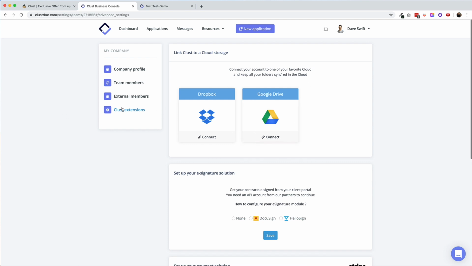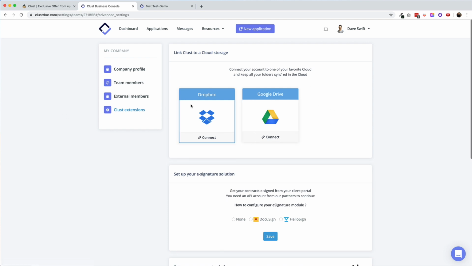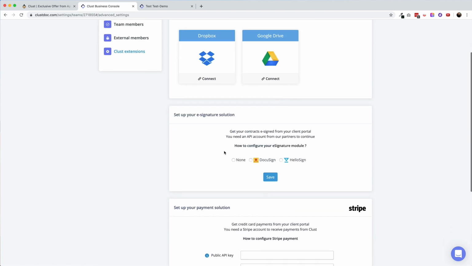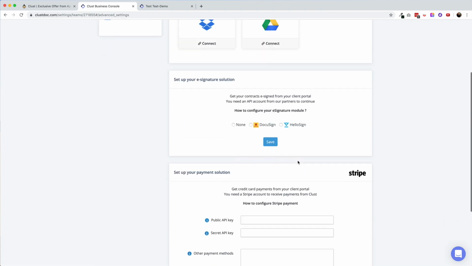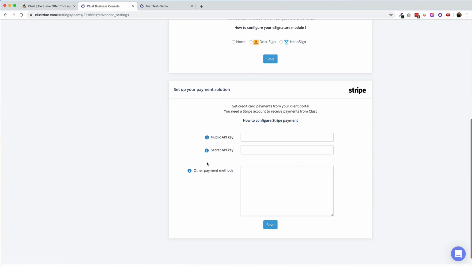So if you didn't notice, I'm over here in the Clust extensions. That's where we found the Dropbox and Google Drive options. You can also integrate with DocuSign or HelloSign right here and add your Stripe information to collect payments. Clust isn't necessarily bad. It's just not really that useful either. There are so many ways to receive files from clients or get paid for your work. I can't really put my finger on a situation where I'd choose Clust as my ideal go-to tool.